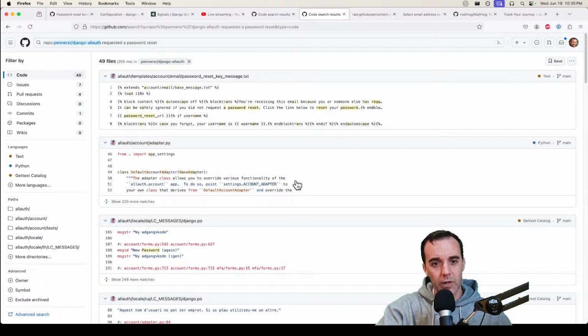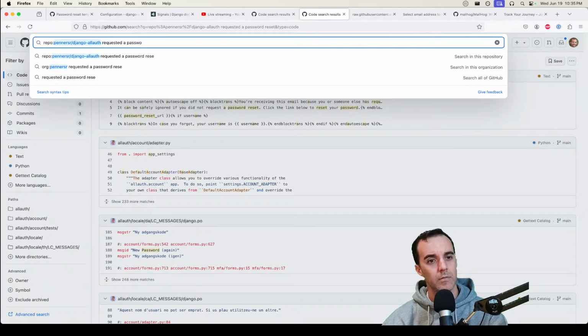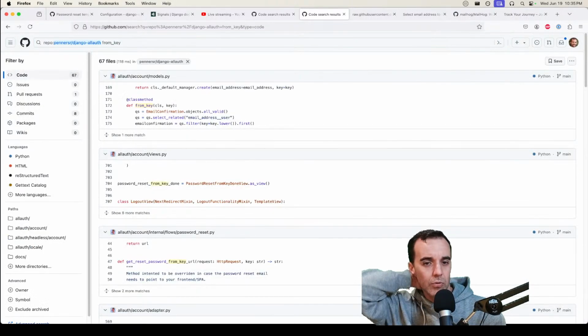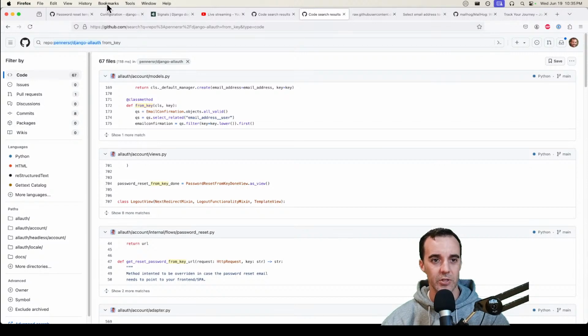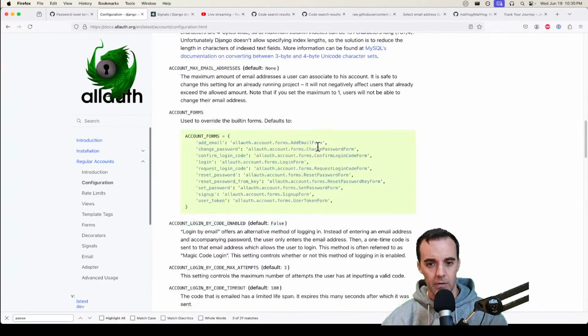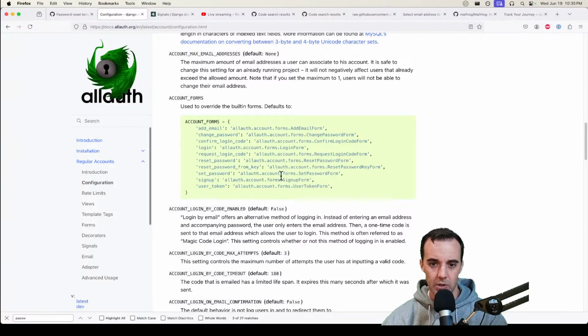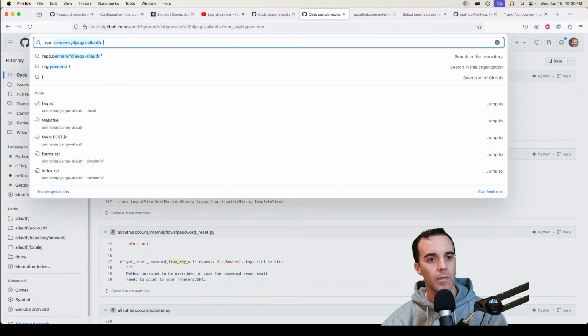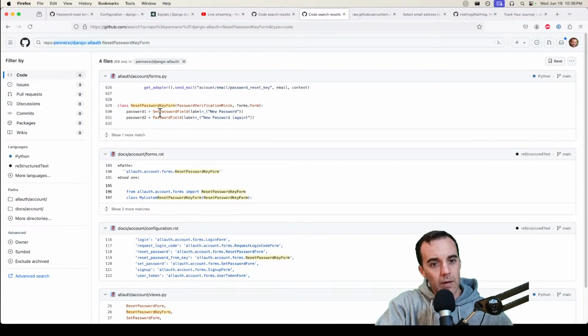All right, let's do one check of the code to see if it's there or not. So we now are looking for the reset key or reset from key thing, right? Reset. I think that was what it was called. From key, because I want to see that view. What was the view name? We were on the documentation. It's this dictionary. This is the forms. We want reset password key form. Losing my place. Okay. Yeah, there it is right there.